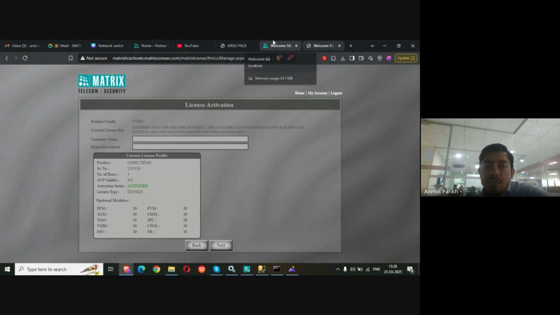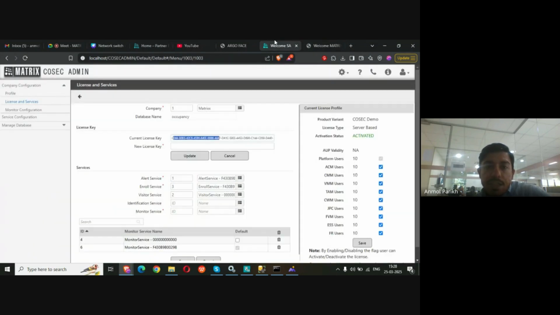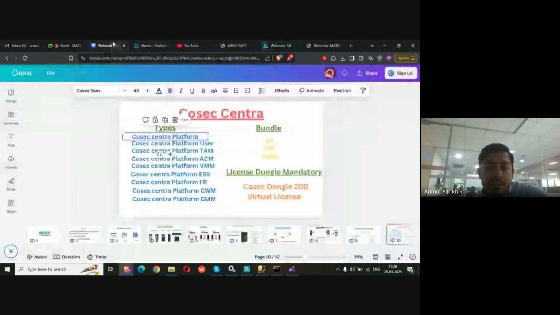So this is how the license activation is done. The only thing that you need to remember is that you first activate the Centra platform license, and then you can start with the rest of the licenses.